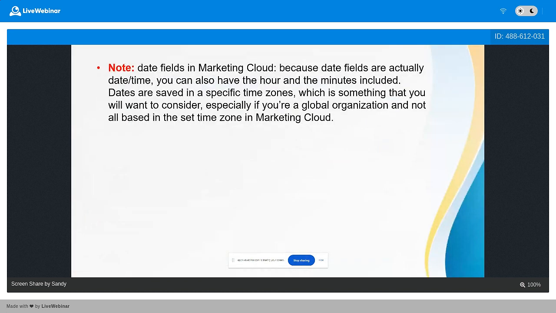The date field in Marketing Cloud is actually date and time. You can also have hours and minutes included. Dates are saved in a specific time zone. If you want to add IST, PST, GST, anything, you can add it inside the date. This is especially useful for global organizations. Suppose my organization is in India and I am using Marketing Cloud time, which will be US timing, but I want to set Indian timing. Then using the date, I can select that also.